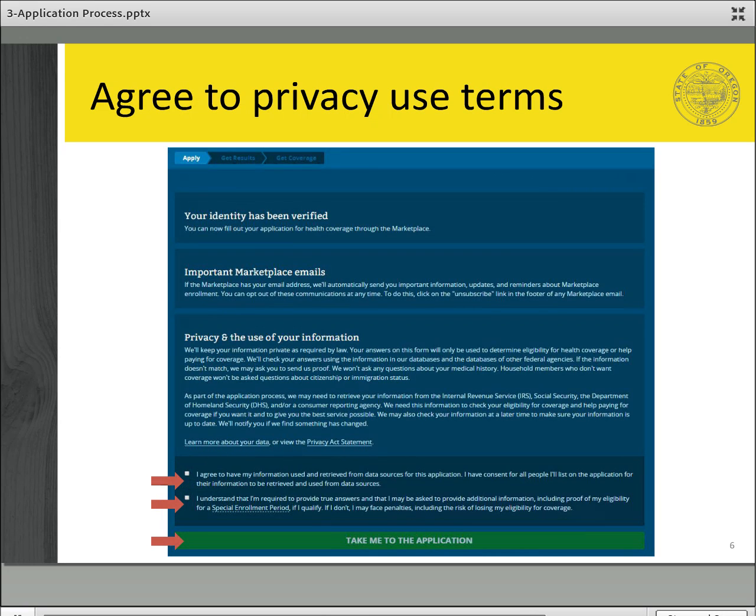The next screen will show whether the system was able to verify your information. In this case, there were no issues. However, if the system is unable to verify your information, this page will provide detailed instructions on how to resolve the issue and move forward.